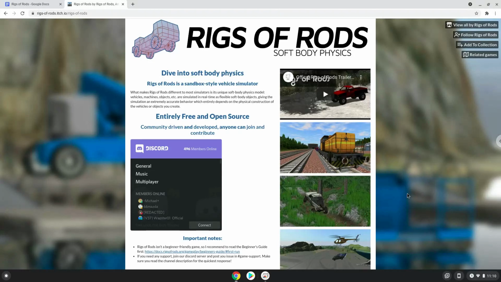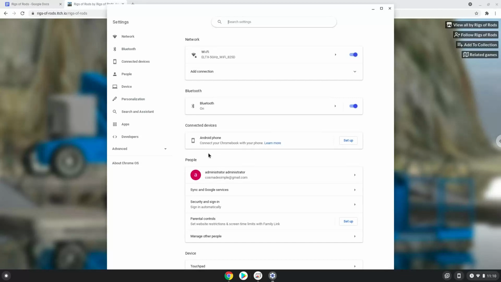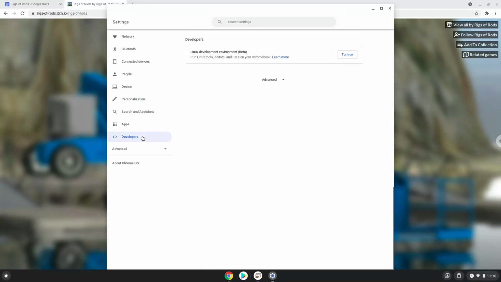Firstly, we will enable Linux apps on our device. To do this, we will go to our system settings and click on the developers icon on the left panel. Now we will turn on the Linux apps.